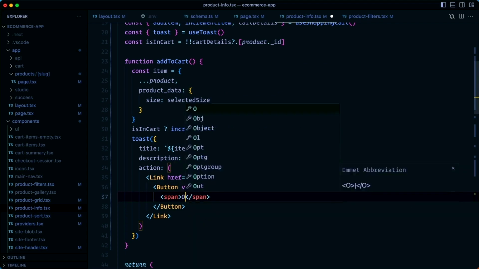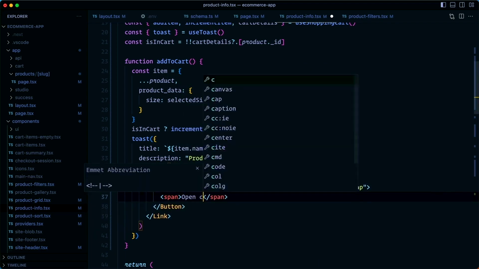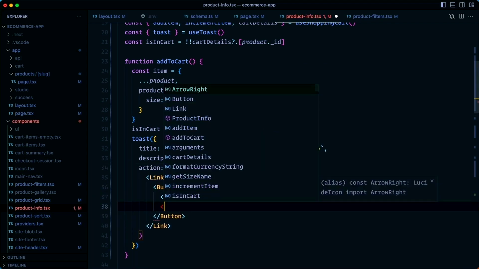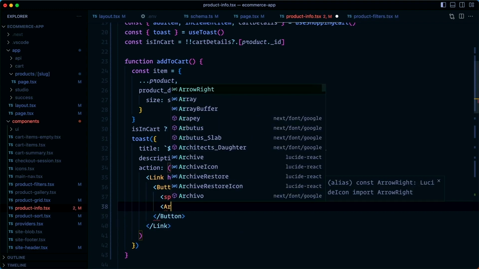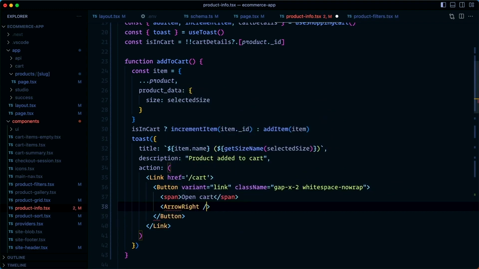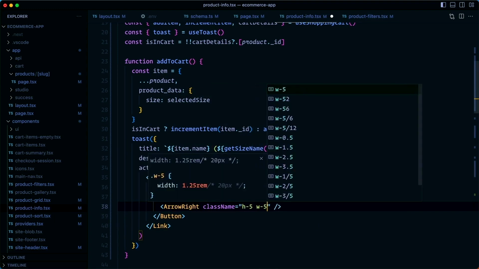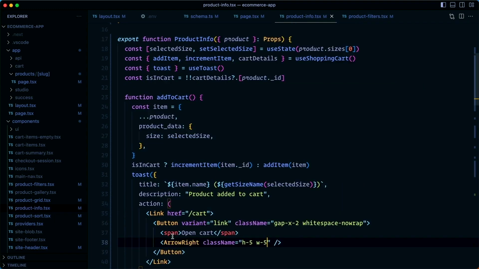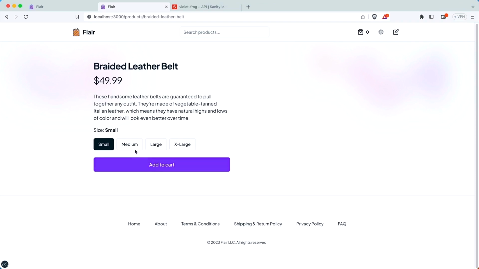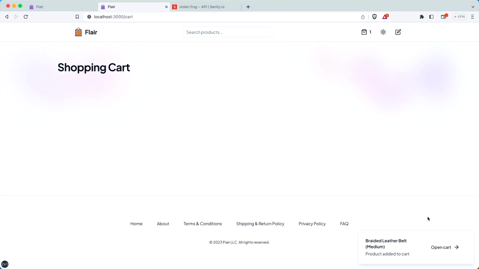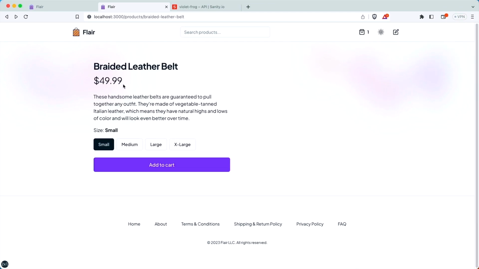And it's going to have the text within a span of "Open Cart", and we're going to use an icon from Lucide React, ArrowRight, with the classes height 5 and width 5. So with all that, let's attempt to add an item to our cart. We'll select medium, click add to cart, and we see here in the bottom right hand corner the name of our product, the size. We see a link to go to the cart page. So everything's working as expected.